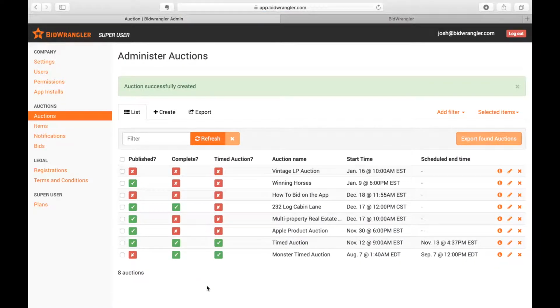You are now returned to a list of all your auctions, and you can see this auction here at the top of your list. You can also see that it has not been published. Before you can publish the auction and make it visible to users of your app, you must add at least one item to your auction. To add an item to your auction, click on Items in the left sidebar.